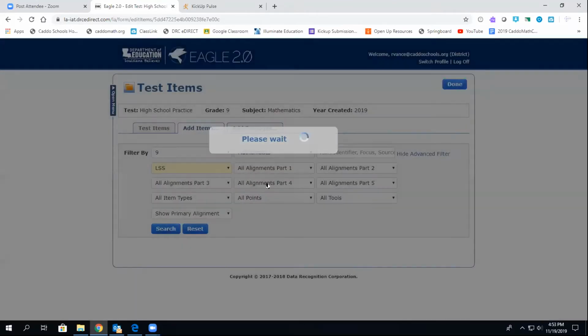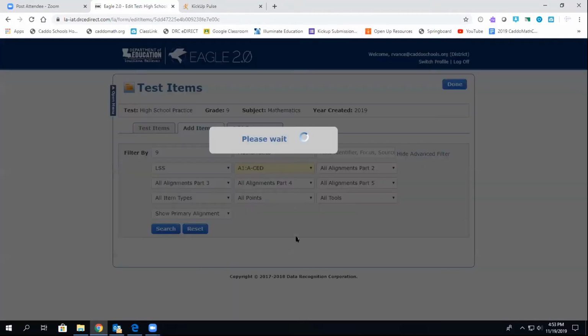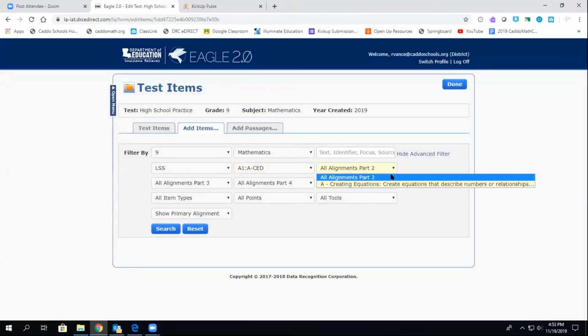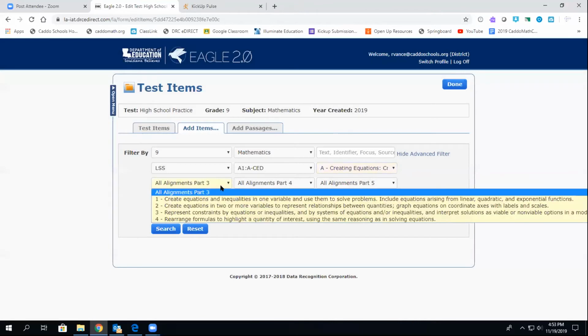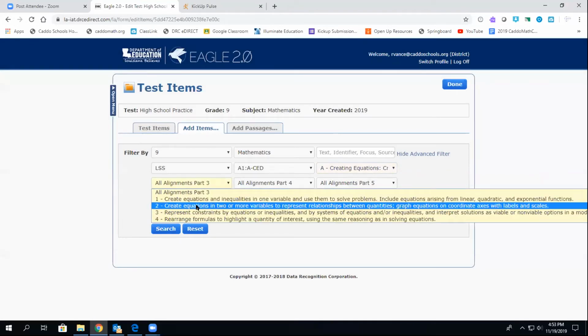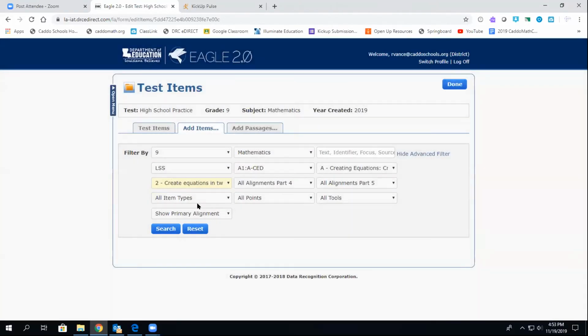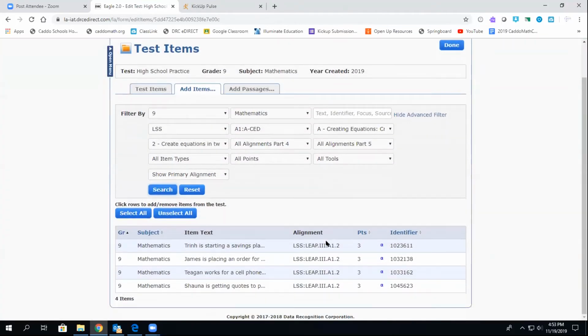I would click on Louisiana Student Standards. I'm actually going to go to CED this time. Creating equations, there's only an A cluster. There are 4 standards under the A cluster. So I'm going to pick standard 2, creating equations of 2 or more variables. And I'm going to find those items. And notice there are only 4.